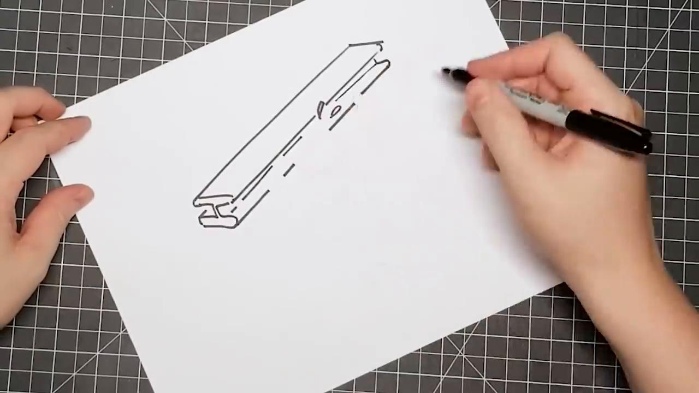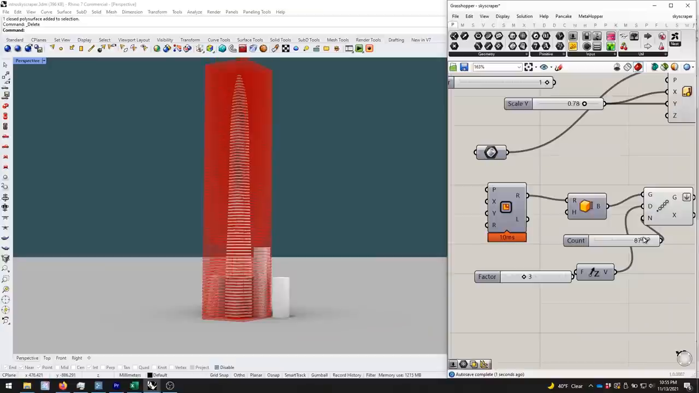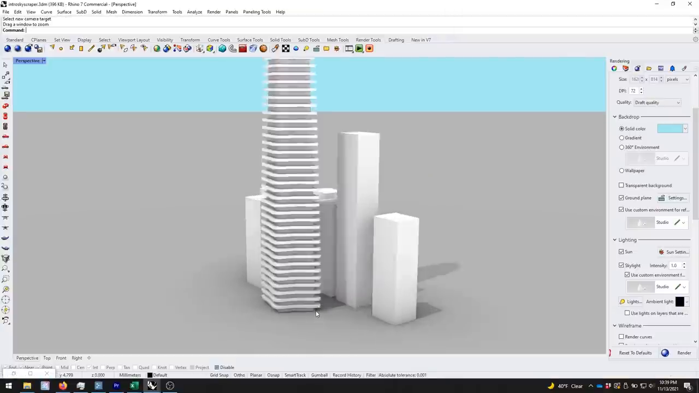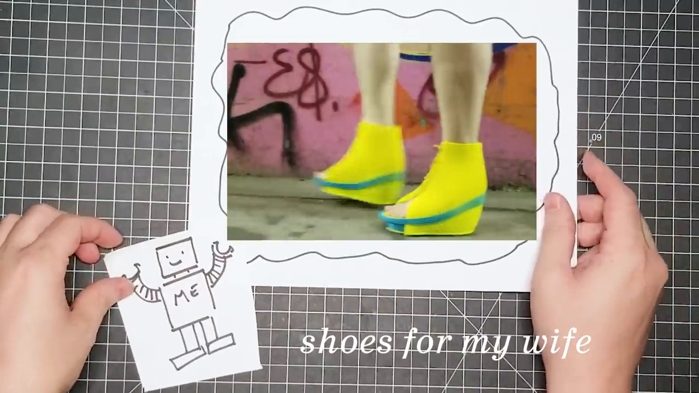Now, I like how these buildings look, but I didn't want to make a building. It'd be too much work. But I did want to get good enough with Grasshopper that I could create cool designs, but on a much smaller scale. Like these shoes for my wife, that I could 3D print in my home.